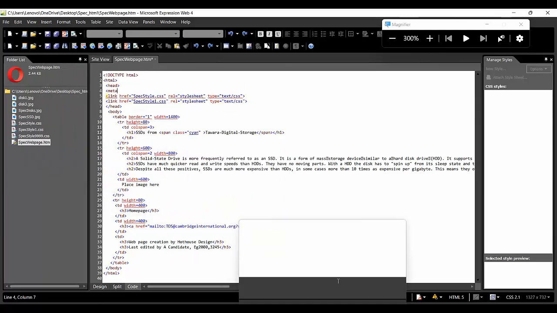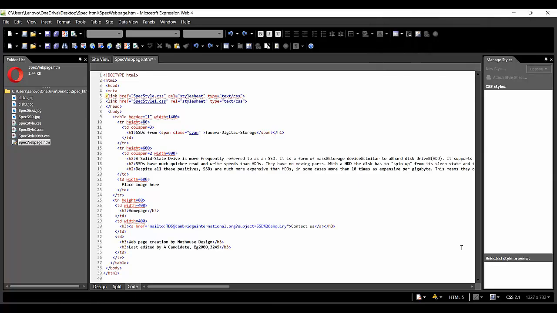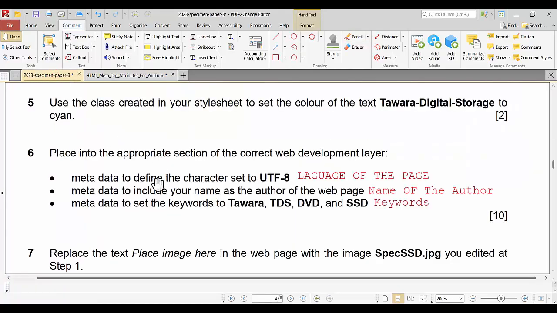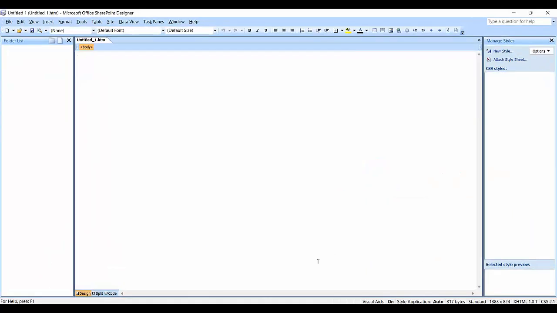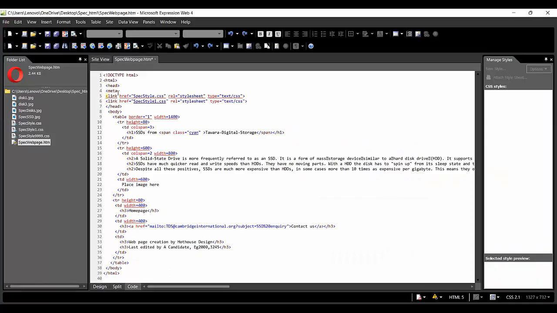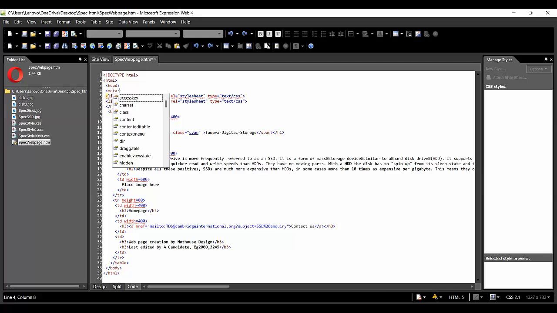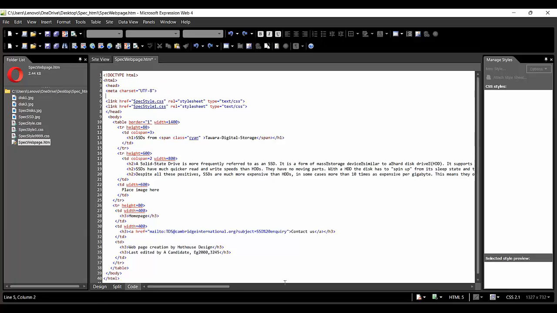And let's see what the examiner is asking for. Say a metadata to define the charset to UTF-8. So I'm going to write down charset, UTF dash 8. So this is my meta, and I close the bracket with this sign.